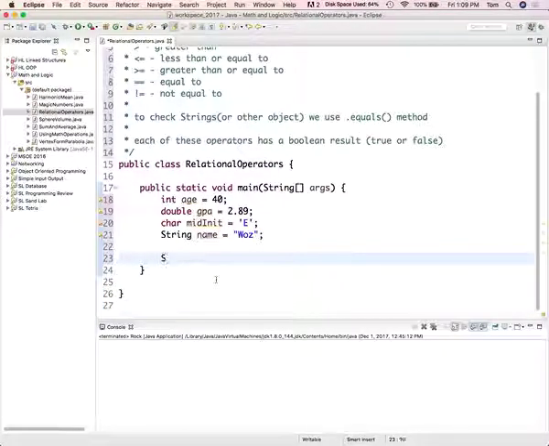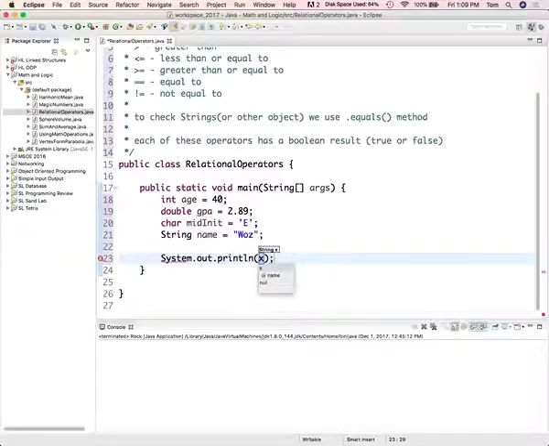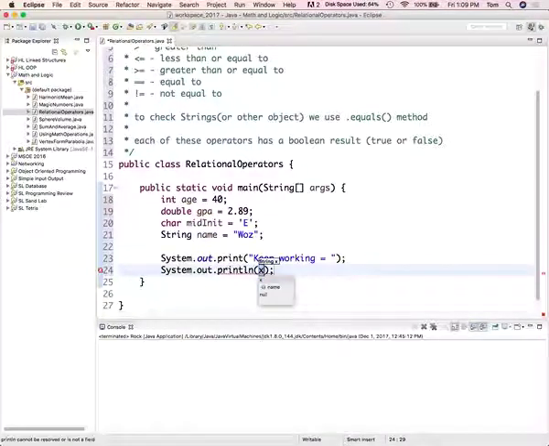So we're going to use those variables to help us print out some decisions that we might be making. So I'm going to go ahead and do System.out.print right here. And I'm going to print out "keep working equals". And then I'm going to go System.out.println. And the thing that I'm going to print there is a decision of whether I should keep working. And I should keep working as long as my age is less than 65. So most people can retire when they reach age 65.